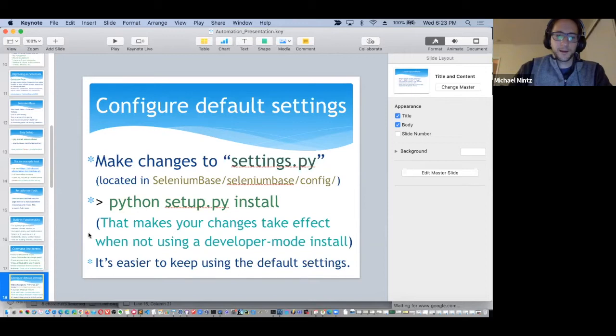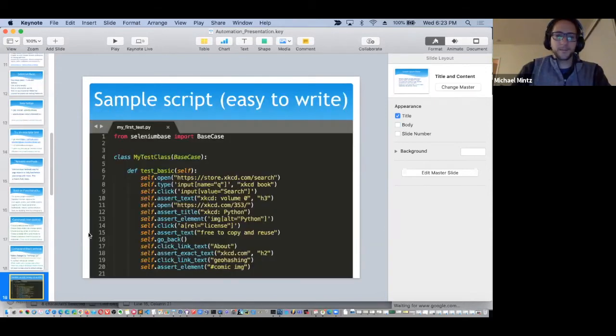Let's see, next. So here's a sample Selenium-based script. This is Python for those of you who aren't familiar. It'll use this regular import: from Selenium Base, import BaseCase, and then you would create a Python class that inherits BaseCase. And then inside the Python class that you've created, you will have a method definition. So here I'm calling it test_basic.